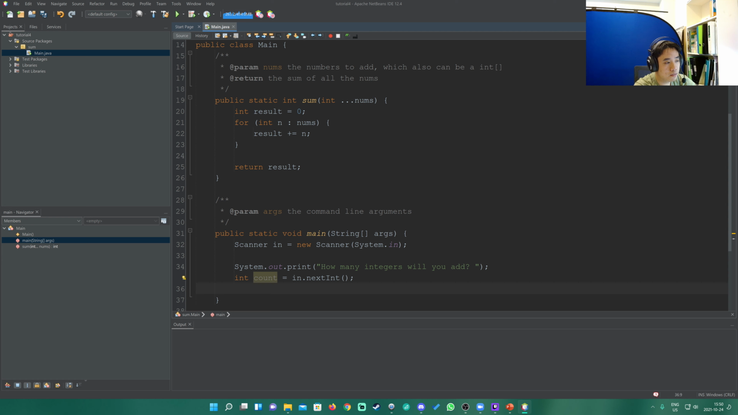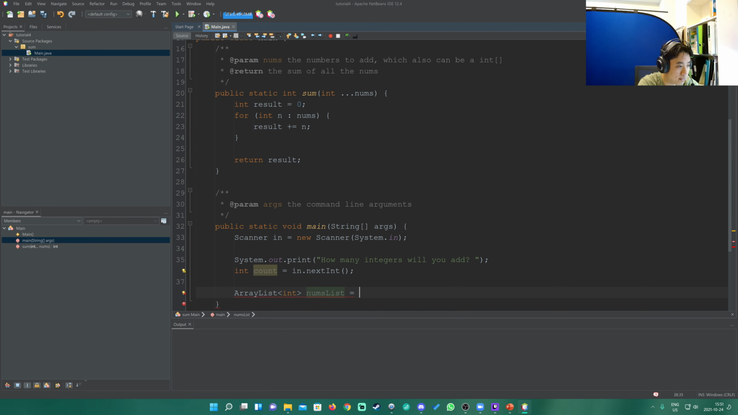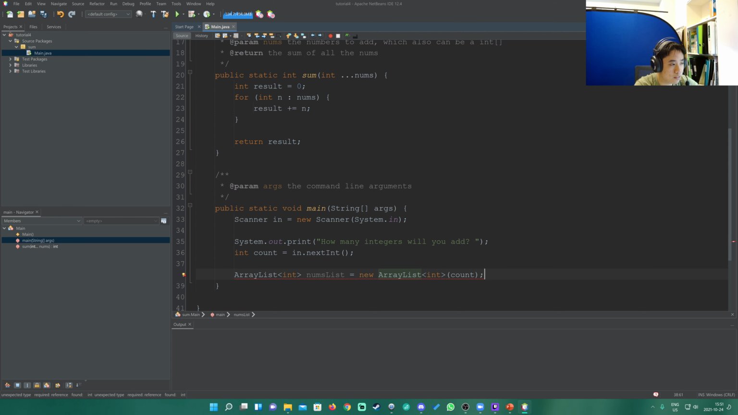Then what I'm gonna do is, hang on. Let's see. I'm going to make an ArrayList of integers called numsList, which is, hang on. I will also need to import ArrayList as well. I'm gonna make that equal to an ArrayList of integers, and I'm going to start everything with the count. Oh, hang on.